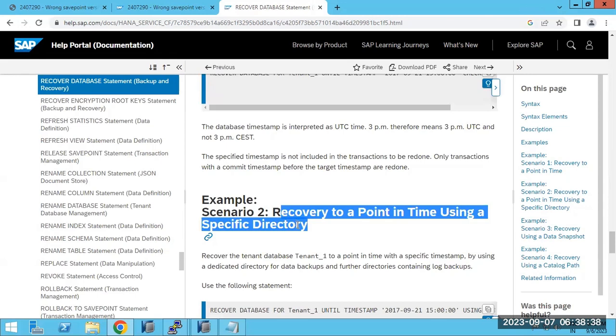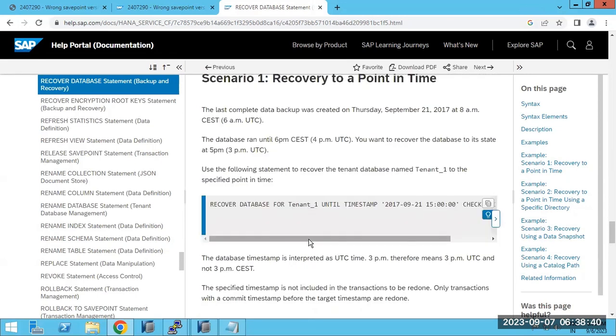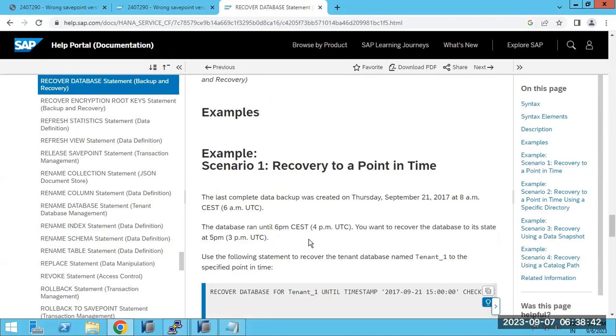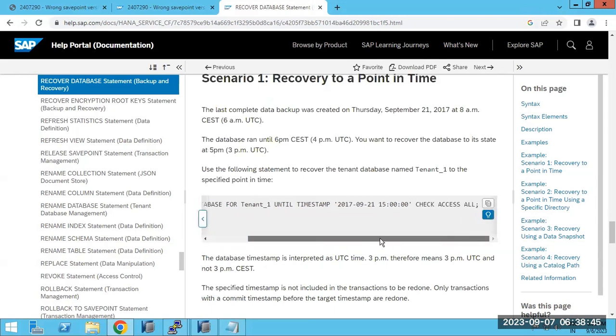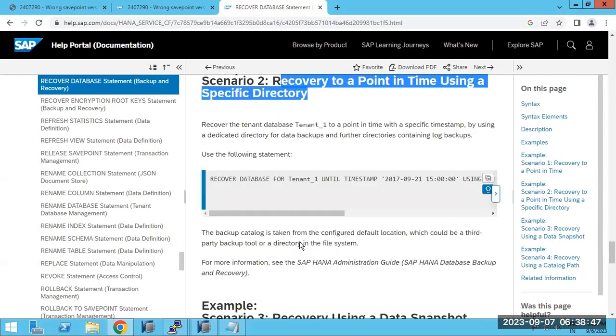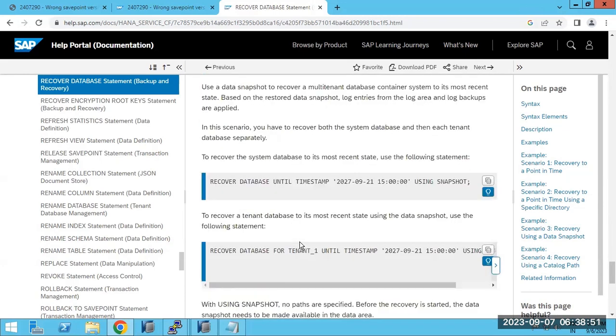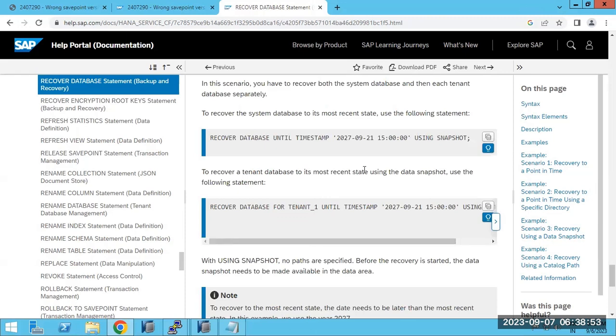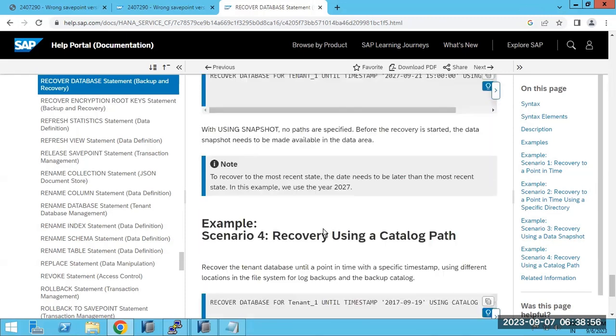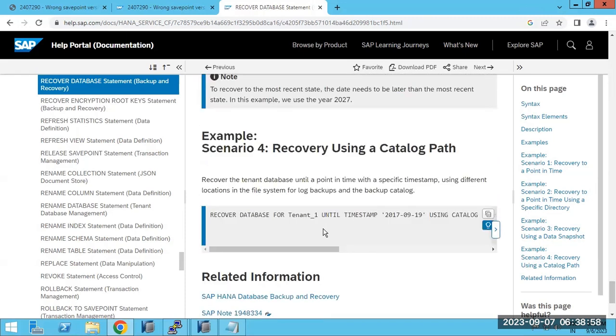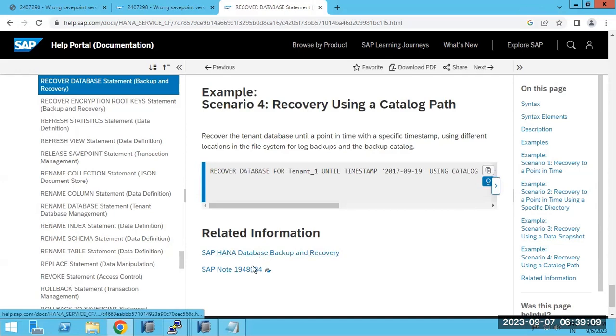So point in time specific is not required, until timestamp is not required. So recover using the data snapshot. We don't have any snapshots. So recover the database using the following statement, and that is fine. Catalog path. Using point in time using the different file systems. File system backups are not required.